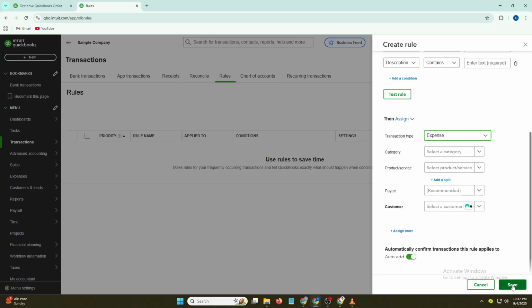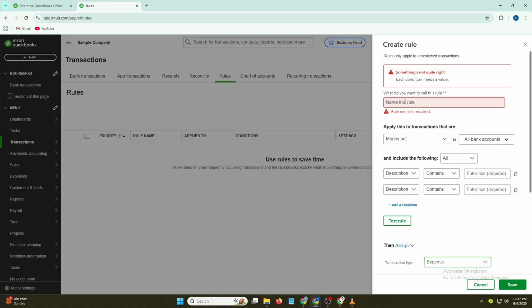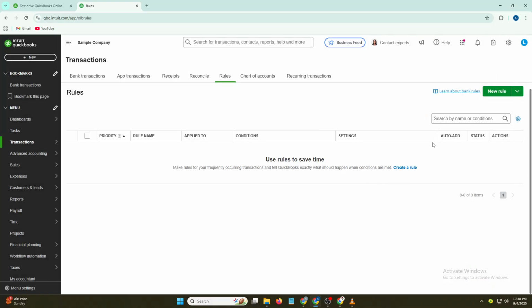From now on, QuickBooks will automatically apply it whenever a matching transaction appears in your bank feed. This not only speeds up your workflow, but also ensures consistency in your records. And that's it. You've just learned how to create bank rules in QuickBooks Online like a pro. With this feature, you can automate repetitive tasks and focus on what really matters, growing your business.